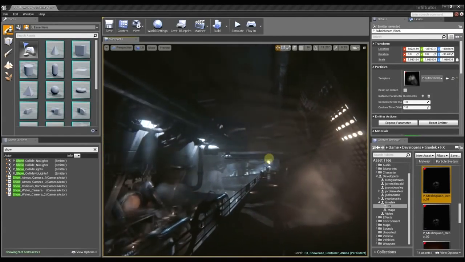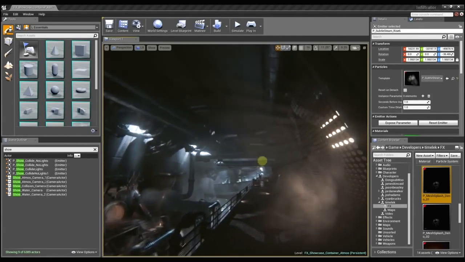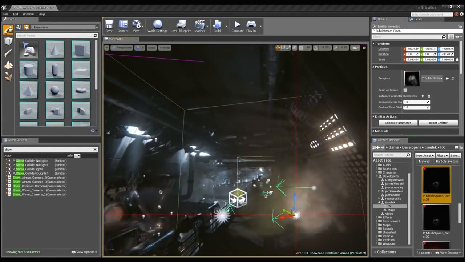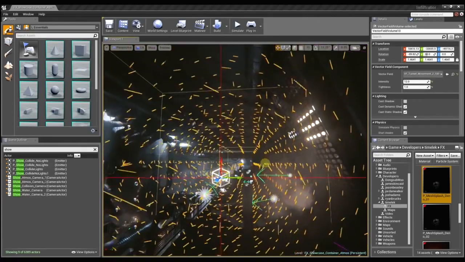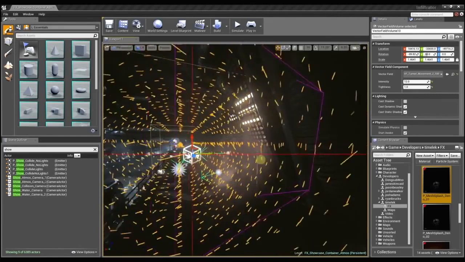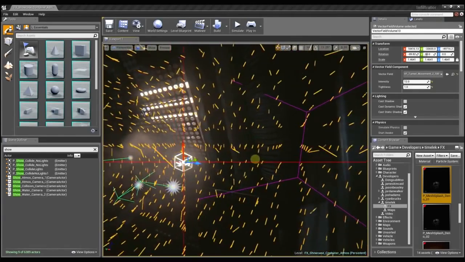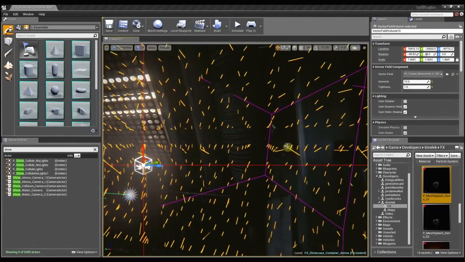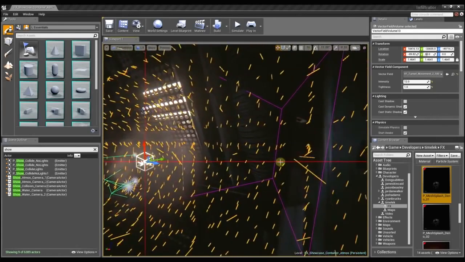These dust motes are interesting because I'm using a vector field to control their behavior. This vector field is basically a grid of velocities as I move around within this space. Each one of these little lines denotes a direction that the particle is going to move in.